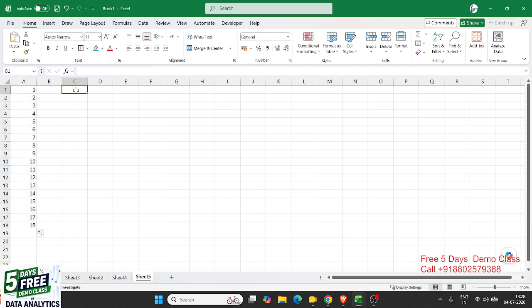But I don't want continuous numbers. I want 1, 3, 5 like this, with a gap. I decide how much gap between two numbers. So we write 1 and 3. Now we select this, and there is a gap of two between them. So when you drag down, every number has a gap of two.